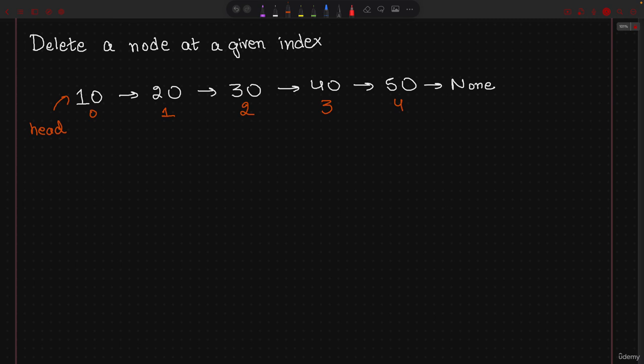And the understanding of insert at a given index will again be very much helpful here, right? So, for example, let us assume that we have to delete the node at index 3. Okay. So finally, I have to make sure that I'm able to delete this node. Now, how will we move around it?